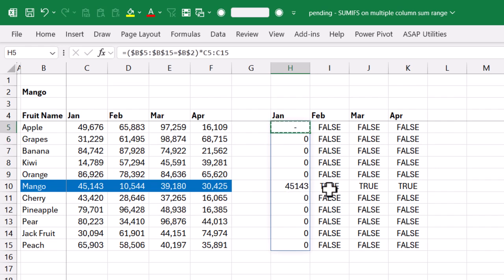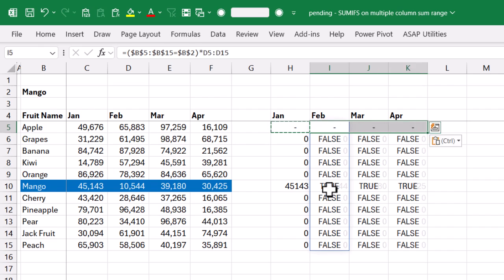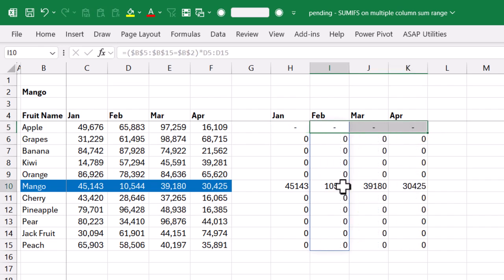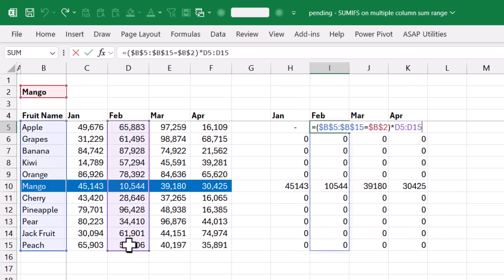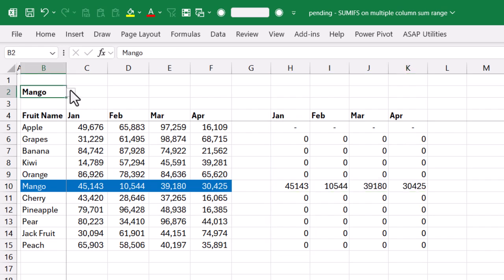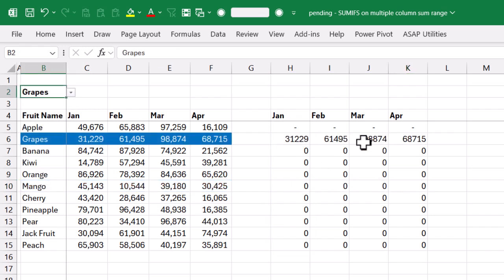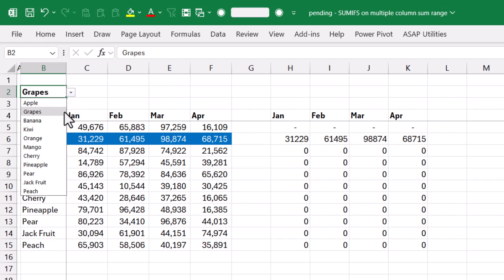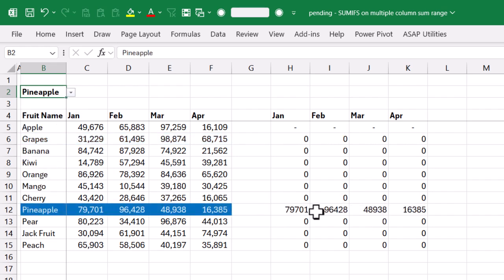Now let me copy this formula across all the 4 columns. And now wherever the value is matching up, it will automatically change. Since I have not kept the month column constant, it is automatically changing. So wherever the fruit is matching, it will give me the value. Now if I change, let's say grapes, I can see the values are changing. If I change it to pineapple, you can see the values are changing.